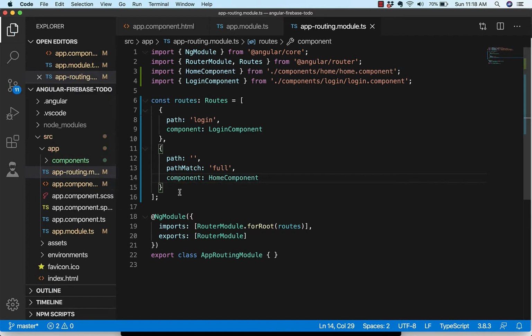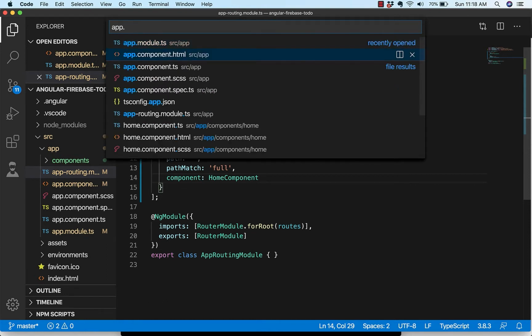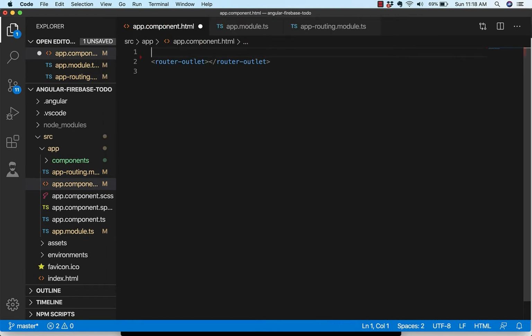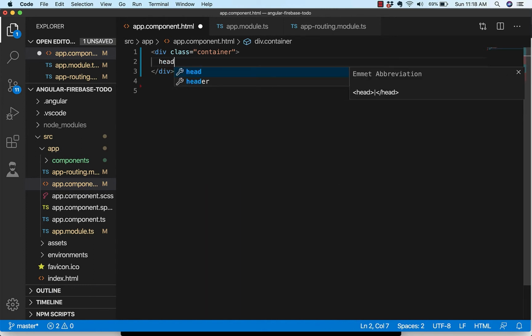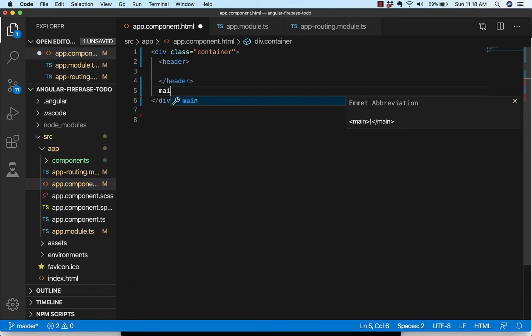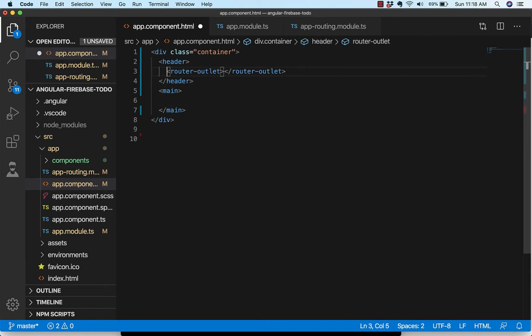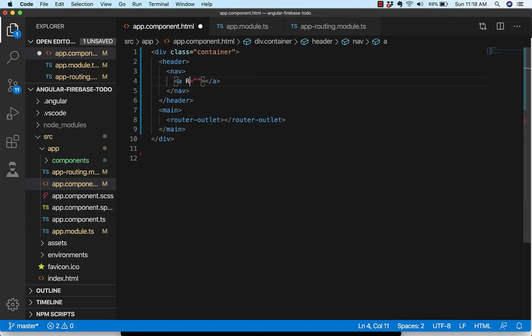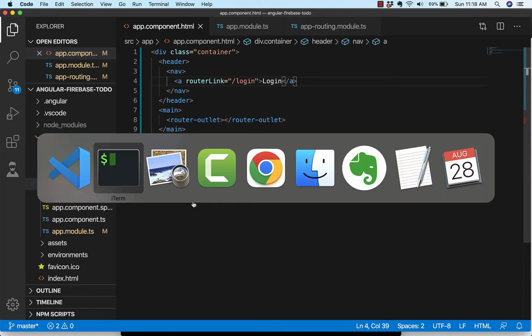Now we'll just add some basic layout into the app component HTML. We have the header section and we have the main section, right? So we'll add it in a container. Let's add some header, and then we'll add the main section. We'll keep the router outlet in the main section, and maybe in the header we can add a link for the login page, so that we can test whether the routing is working or not. The routerLink is a directive given by the Angular router, so that it will create the link to the particular page. Okay, now let's test it out.